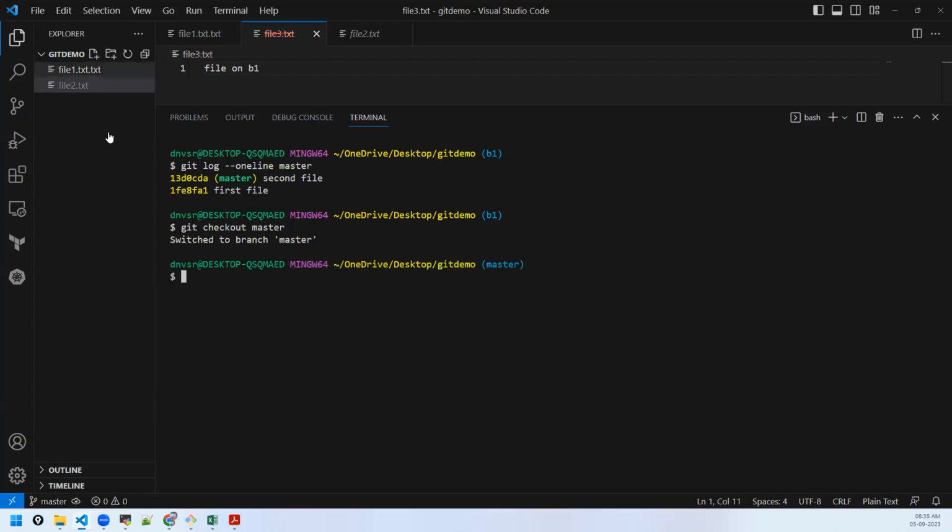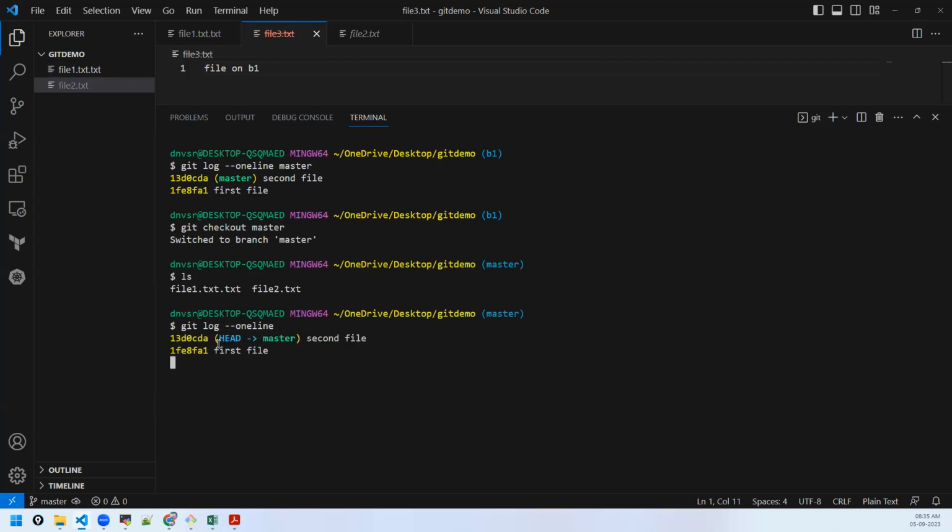See, at the back end you can see files also. ls: file3 is not there. Log will anyway show the log of master because I'm on master. See? Only 2 commits. It's working like 2 parallel, separate, different entities. So that's the importance of branching. This is really helpful, right?